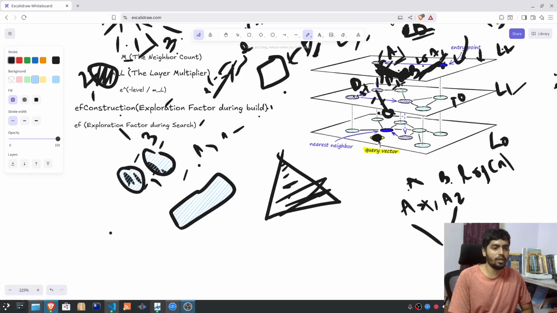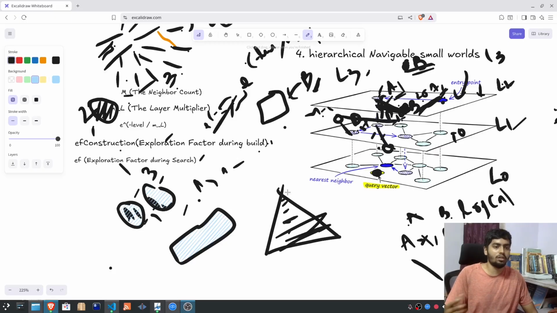Since I can explore only D1 and D2, I'll take them, and M is 3. I can link this newer node to both this one and that one, and so on. This is how you insert a node in hierarchical navigable small world.